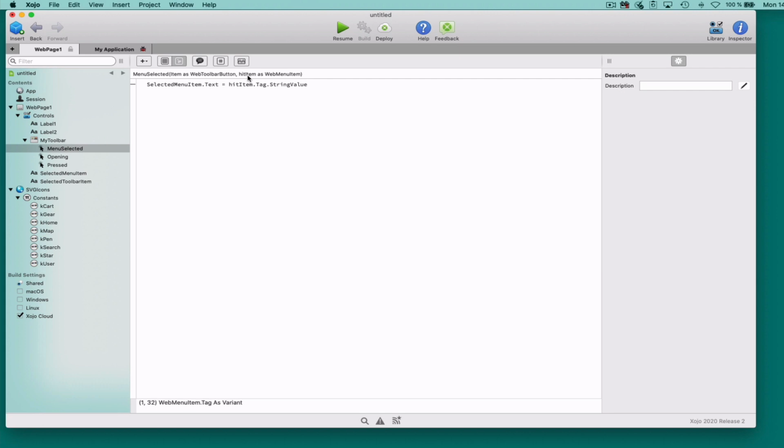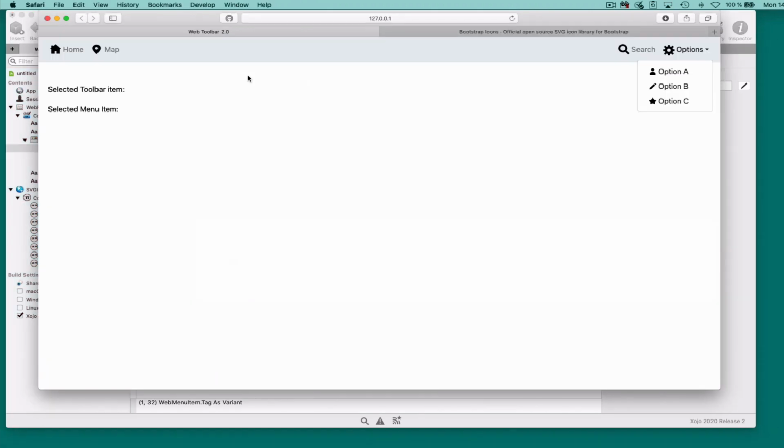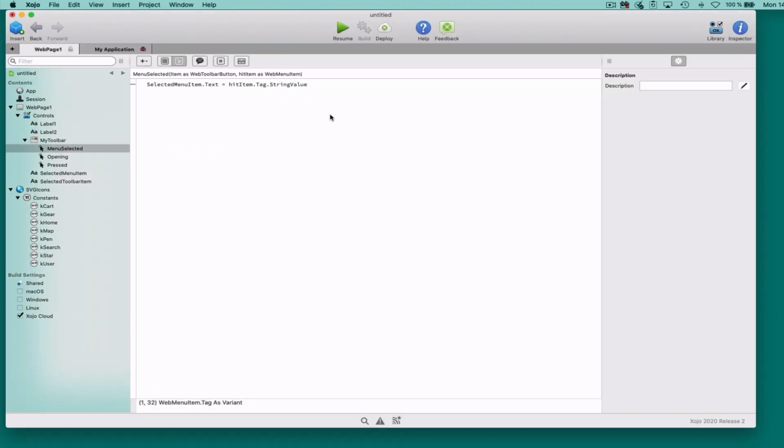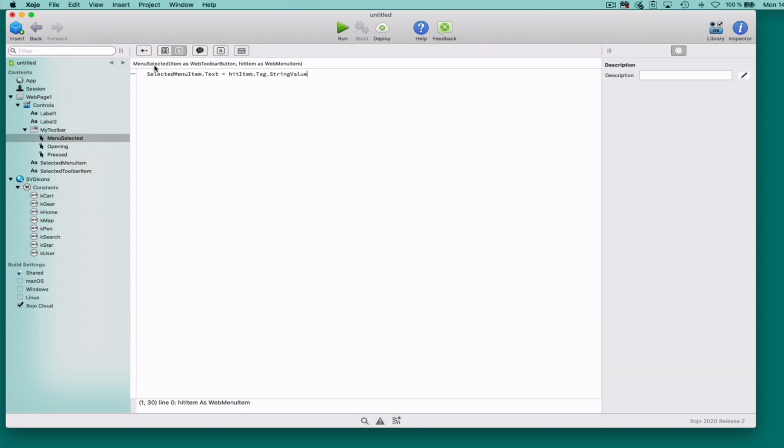So if we change back to the running web app, we can see that is what we get when we click on any of the toolbar buttons. Here, it displays the tag value for the home button, which will be the case for the map or search buttons, while if we select an option from the menu under the options button, then its tag value is the one displayed in the label of the page. It's that simple.